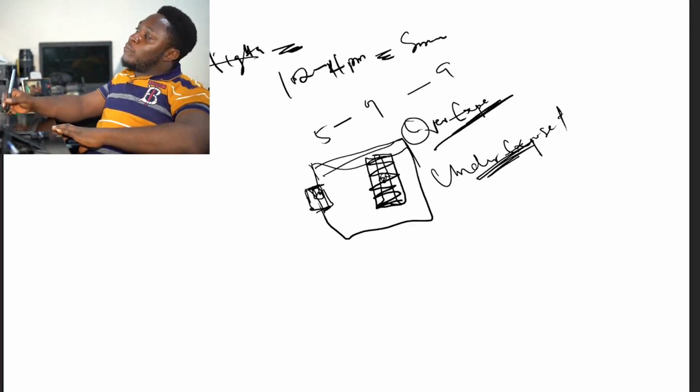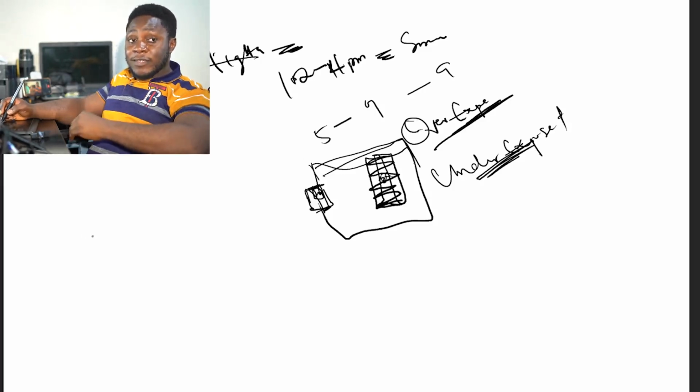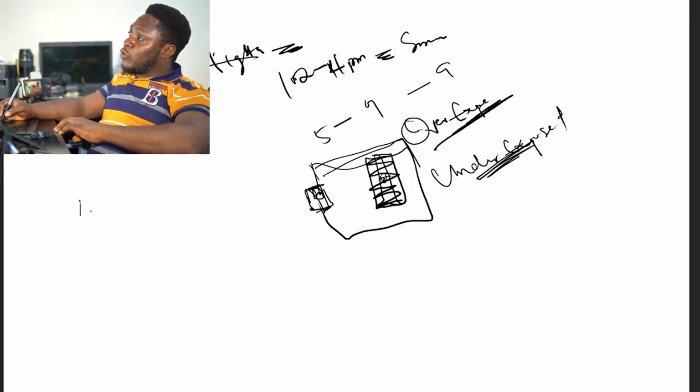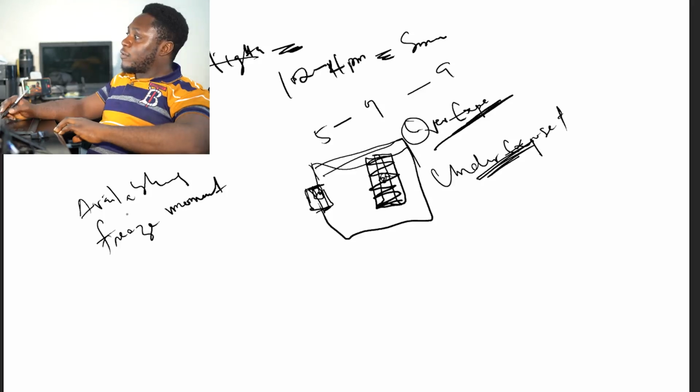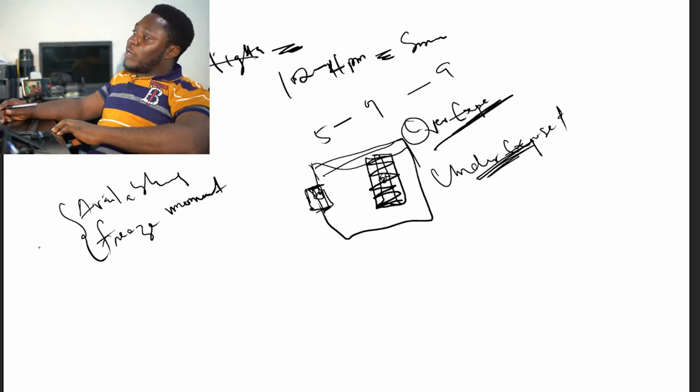But these days, the opening and closing of the shutter depends on two things: to control the amount of available light, and to freeze moments. So these are the two things we use it to do now. To control the available light and to freeze the moment.